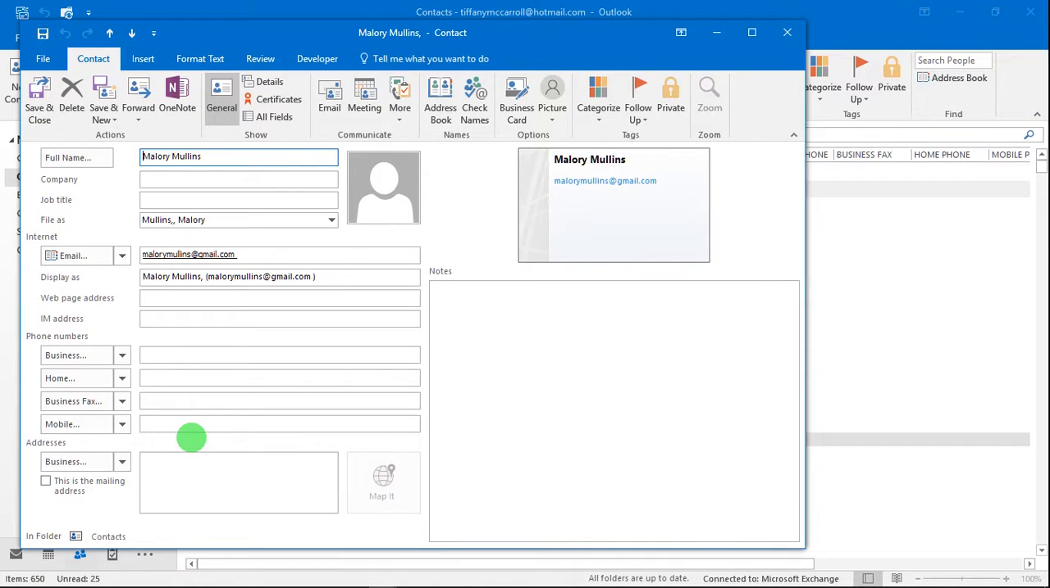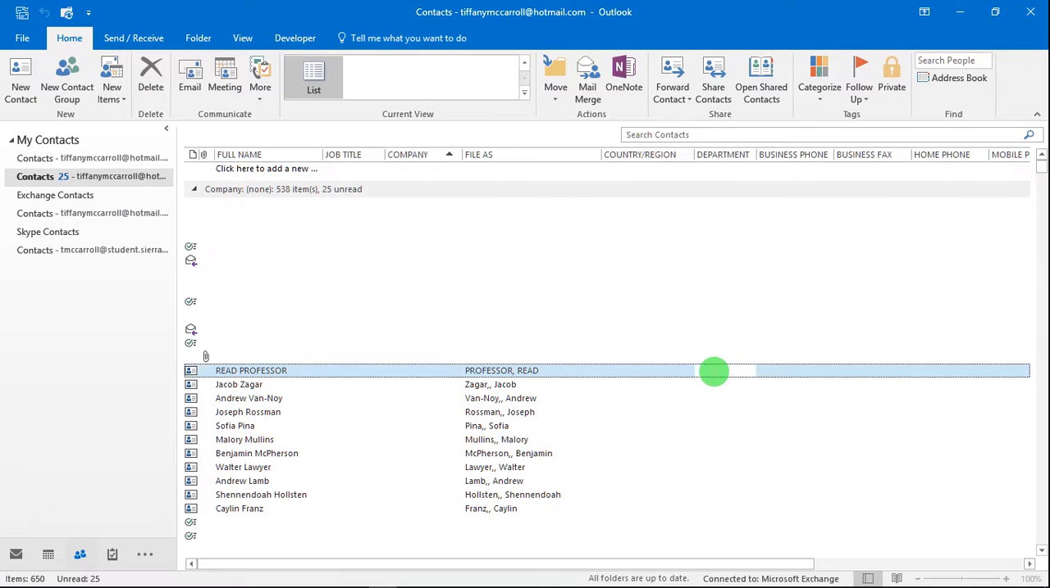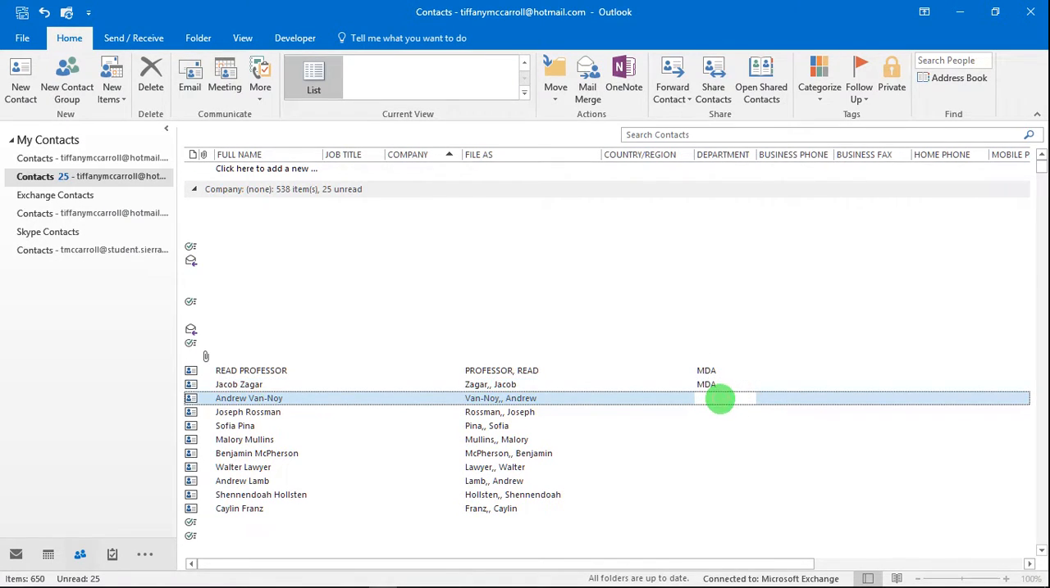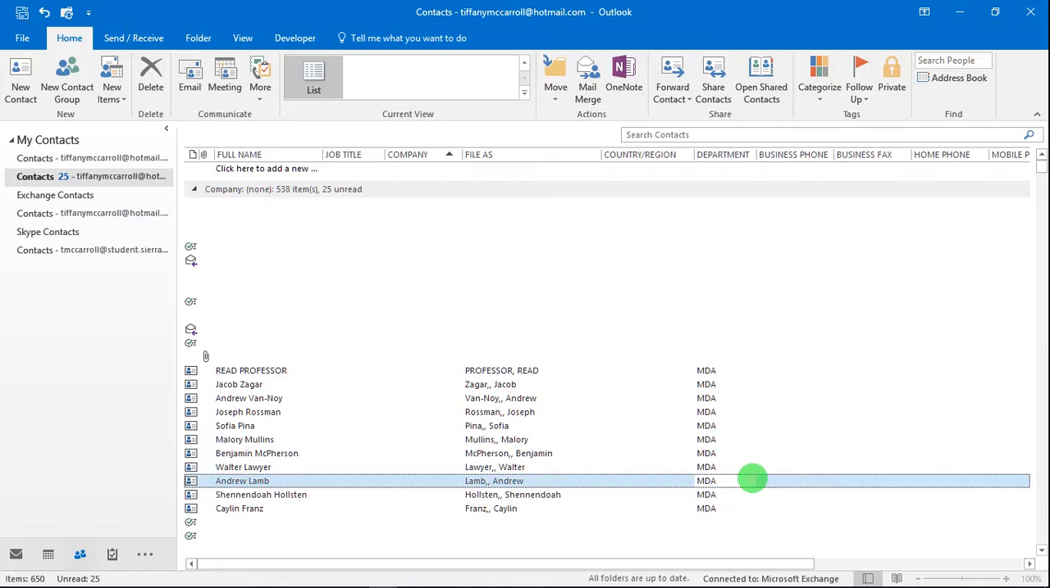So that's what it looks like. There's her email, but that's all. So I'm going to do something just so that I can demonstrate to you. Let's see here. I'm going to put them in the department, and if you see, I can very quickly do it this way. I could open each one, but I'm not. There you go. So you can see that everybody in here has MDA.